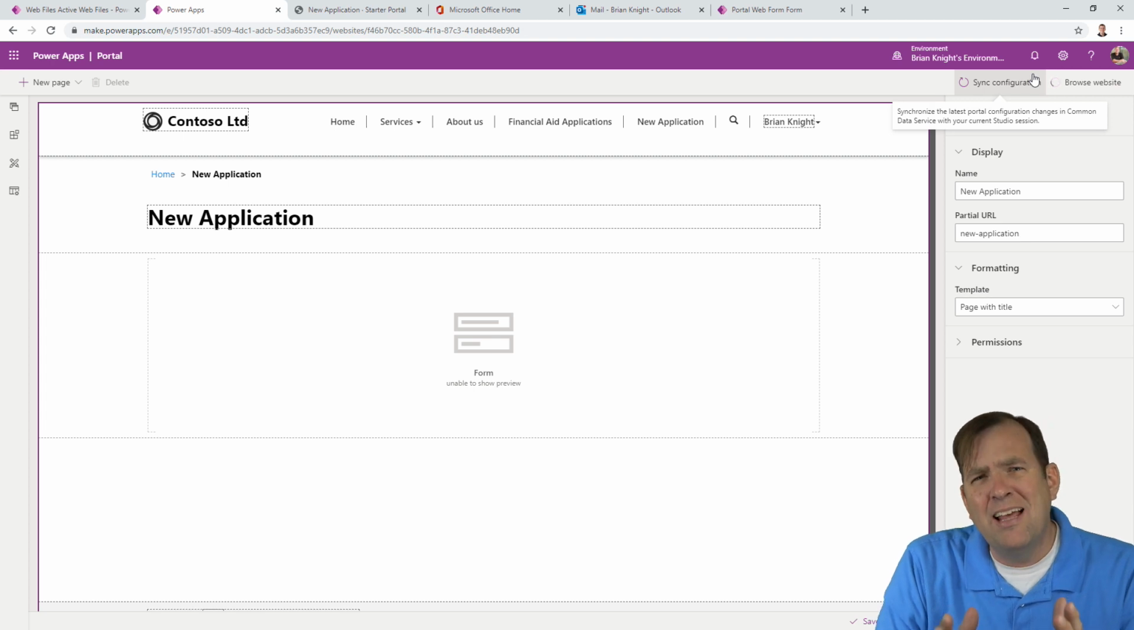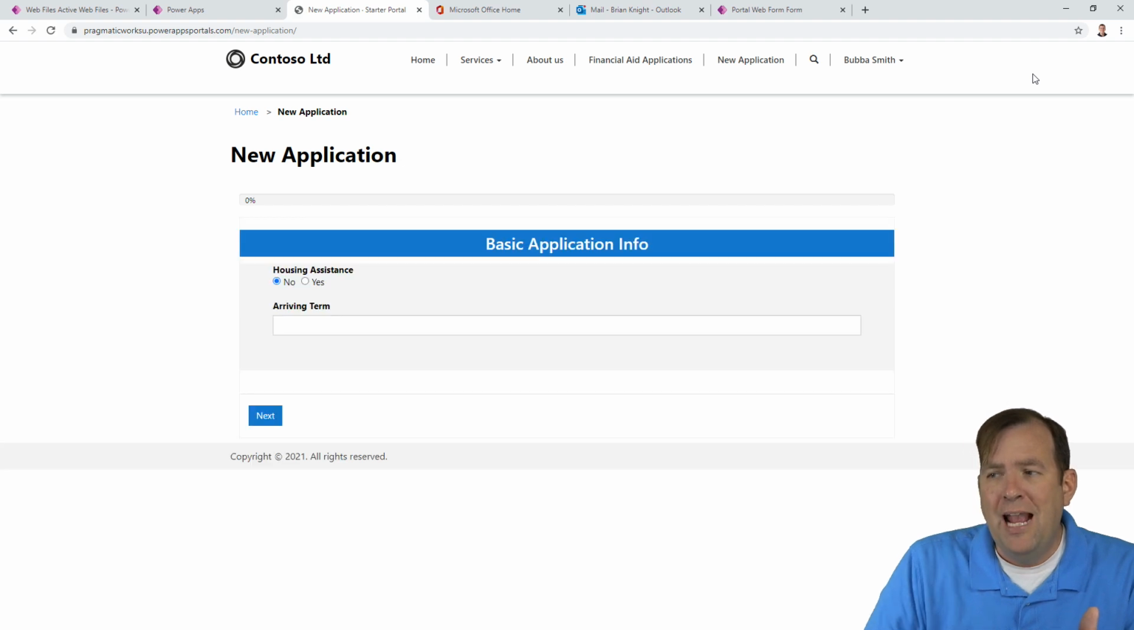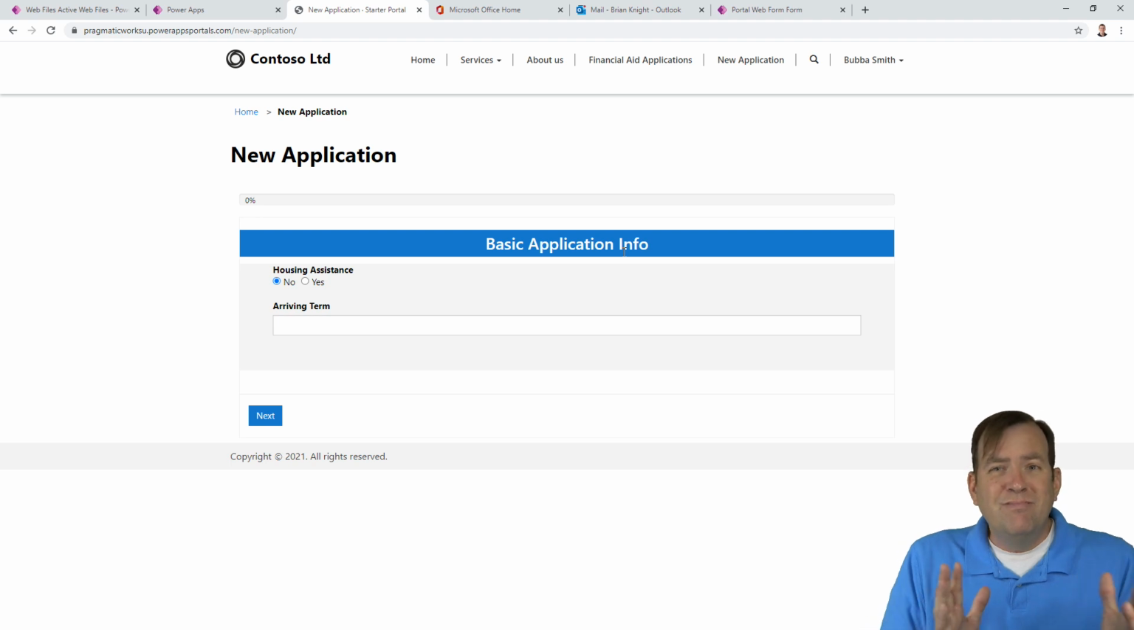There are some oddities like that you'll find in PowerApps portal sometimes, where it doesn't recognize a tab until you hit refresh like that. And there we go. Now I have basic application info there as well. So just some weirdness like that that you might find in some of your tabs.